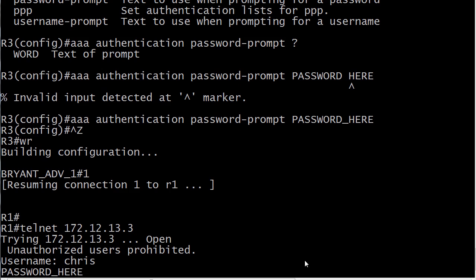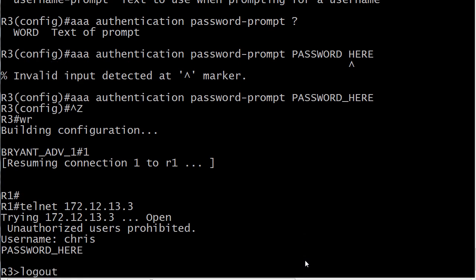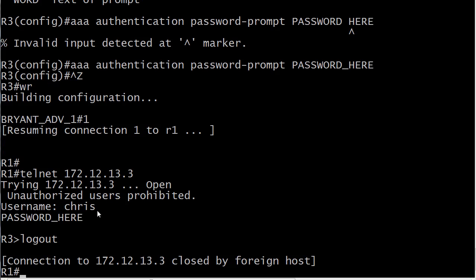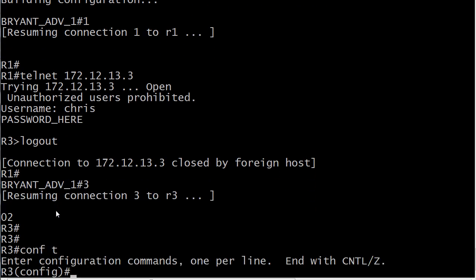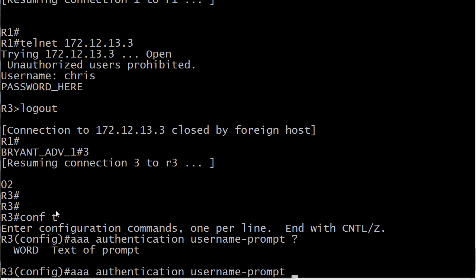So if I start typing something, especially for username, because the password you're not going to see. I'll just log right back out because I logged in correctly that time. Notice you do have to put your own colon in there and there's no space. So that can get a little clumsy here, as I think we're going to see here in a second. And let's go ahead and use the username prompt option. And it's the same thing, word, text of prompt. And if you put username here and don't put anything else in there.